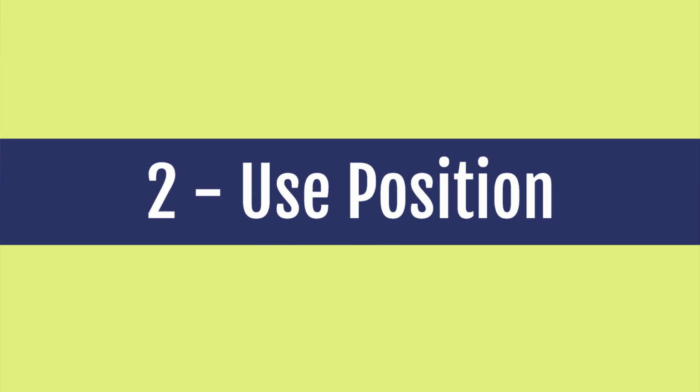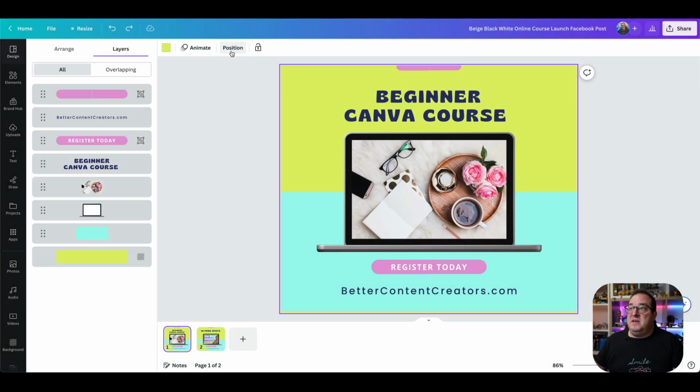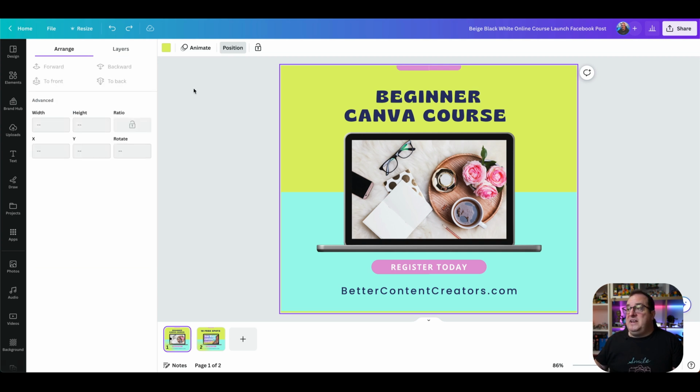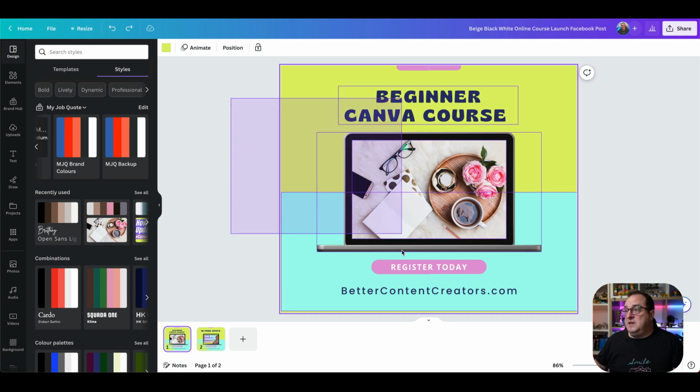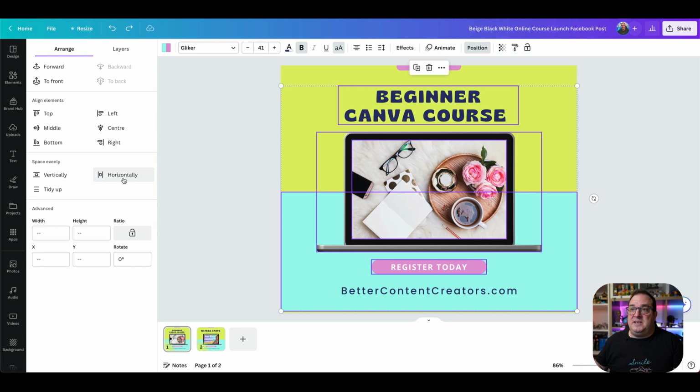Number 2 is going to be using the new position menu. Now, if you've not seen this new position menu, let's dive into Canva and let me show you. So when you're in a design, you'll see the new position menu come up here. Just click on that, and then in here you've now got this layers panel, but also you've got this arrange panel. And if you select multiple items, you can actually then just click position and you can arrange these items really easily inside of Canva.